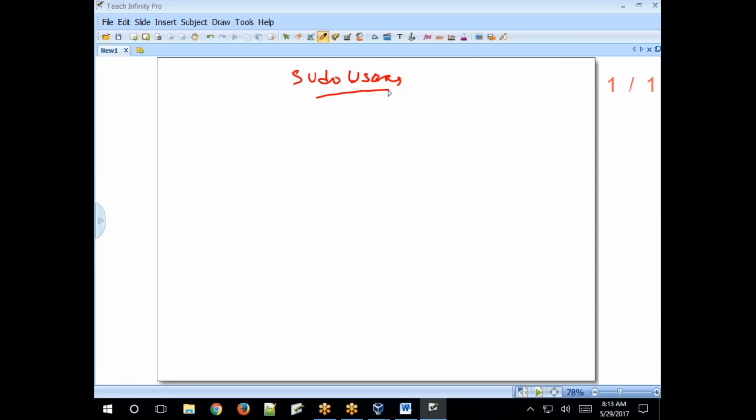Normal users have only limited access. So how do we allow one user to perform administrative tasks, either all administrative tasks or specific ones? We have the concept of sudo users. There is a configuration file for it. Execute the command visudo, and you will get a page.